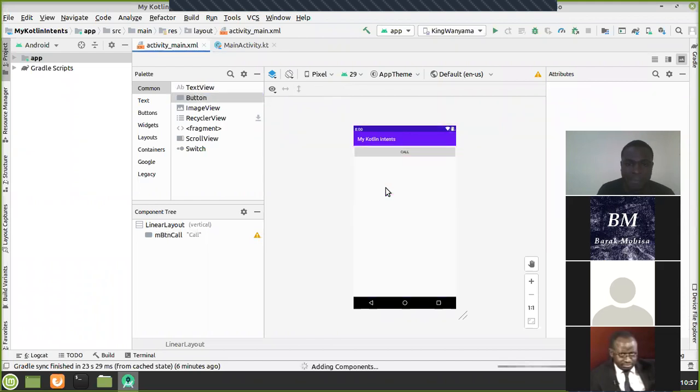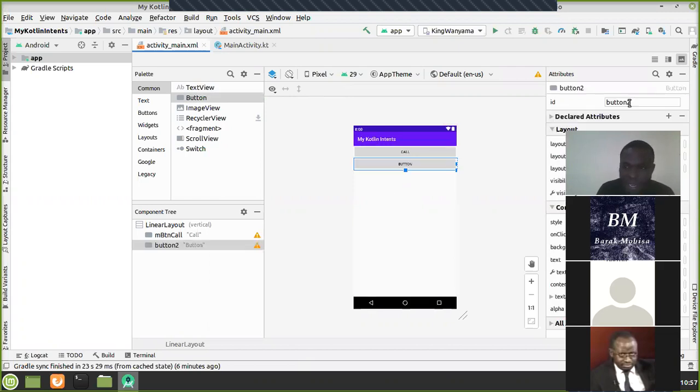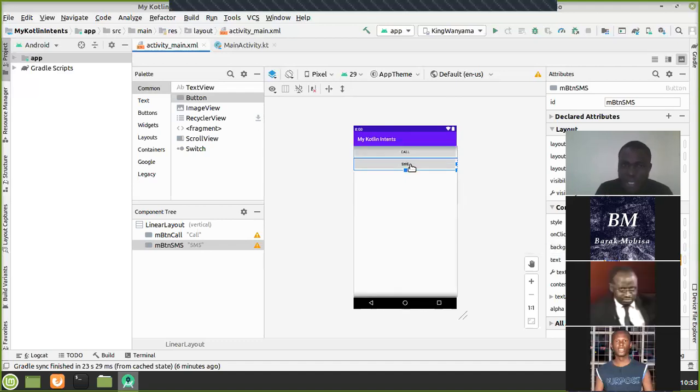Then the second button is SMS. The ID is MBTN SMS, and the text on the button is SMS, to send a message. Because I have this auto suggestion right here, I'm going to hit escape, then hit enter. So this second button has the ID MBTN SMS, and the text is SMS.